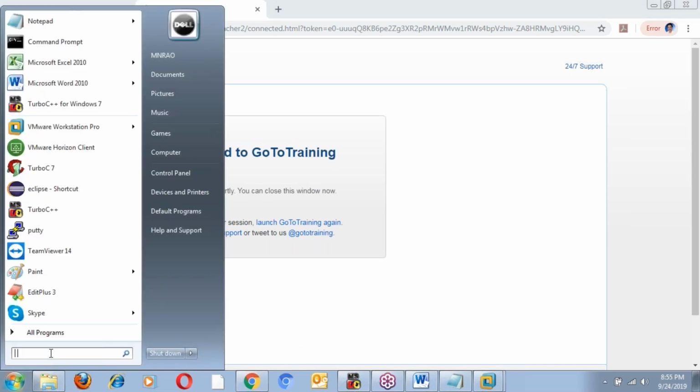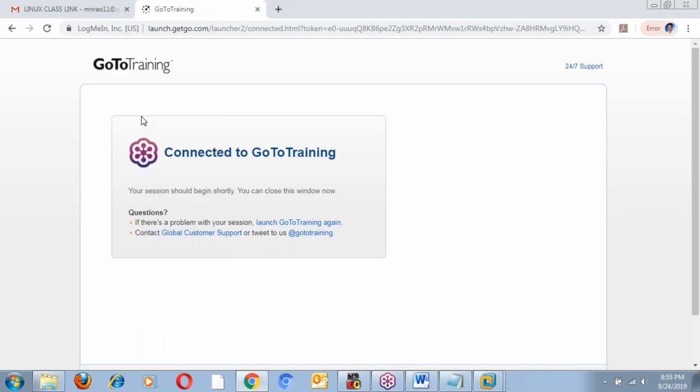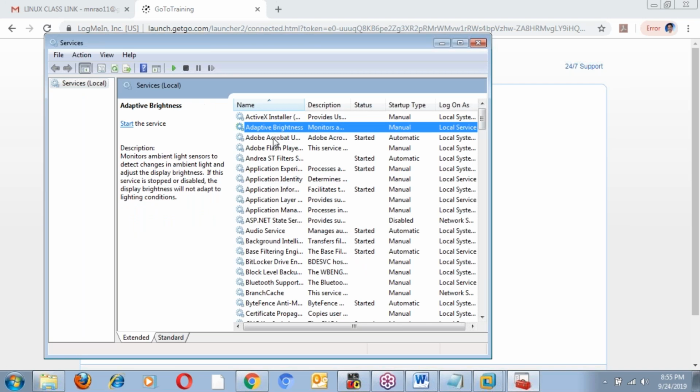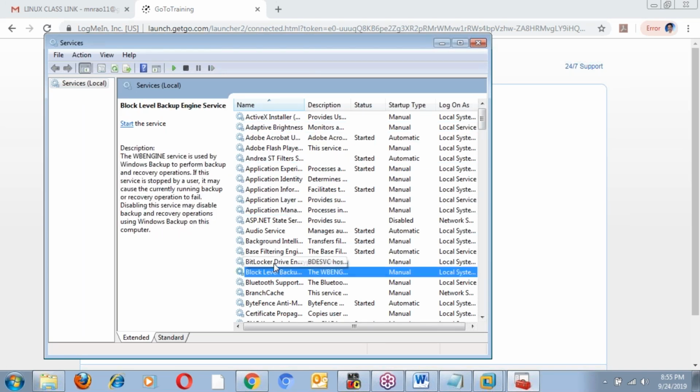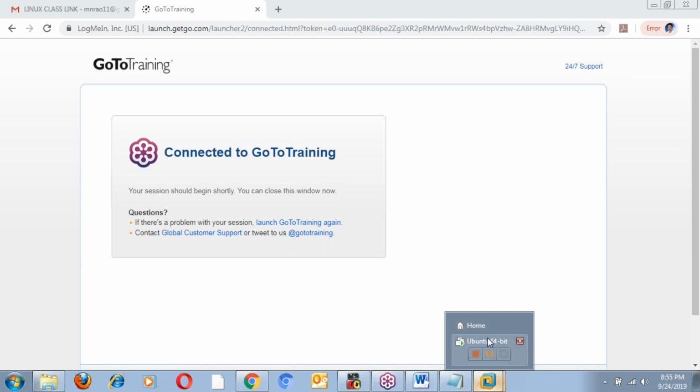See, services.msc shows all current running services in the Windows OS. All background running services, many services running in the background here. They are all the services, running in the background, right? So this is nothing but multitasking. Many jobs running parallelly. It's multitasking. Okay.